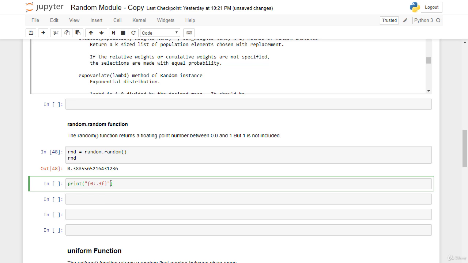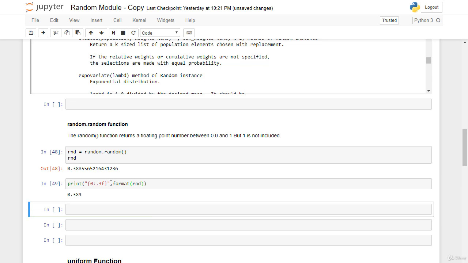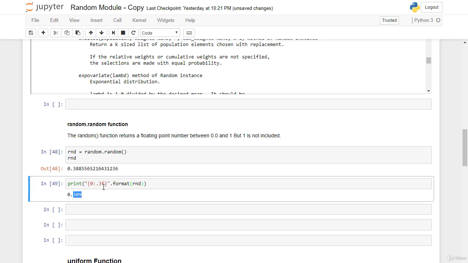And now here, of course, what I need to say? I need to say here dot format, and my variable name rnd. Okay, now please press shift and enter. As you see, now after dot I have 3 digits, because I said here use format method, and after dot I want to print out 3 digits.